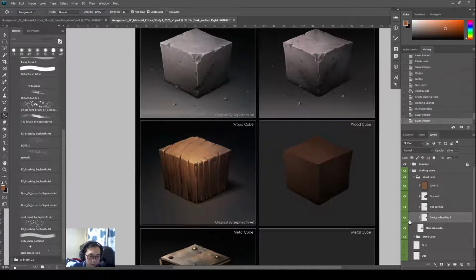And maybe this face on the right side is too dark, so I'll bring the fill down, so it's not super dark. 70% seems good. And the bottom part, maybe just a little bit too dark, so I'll dodge it a little bit.